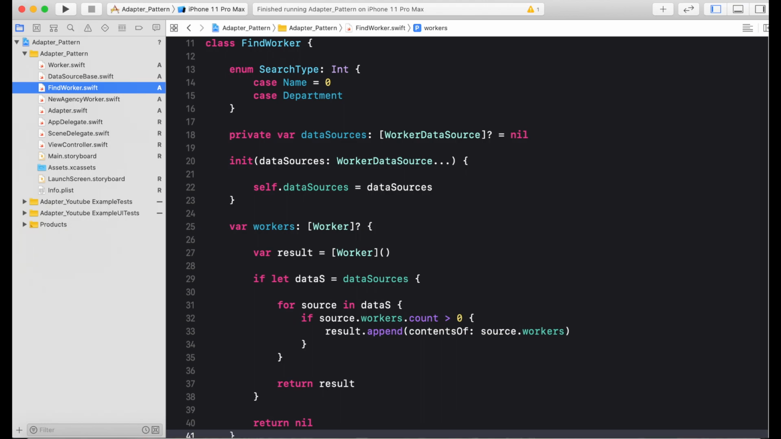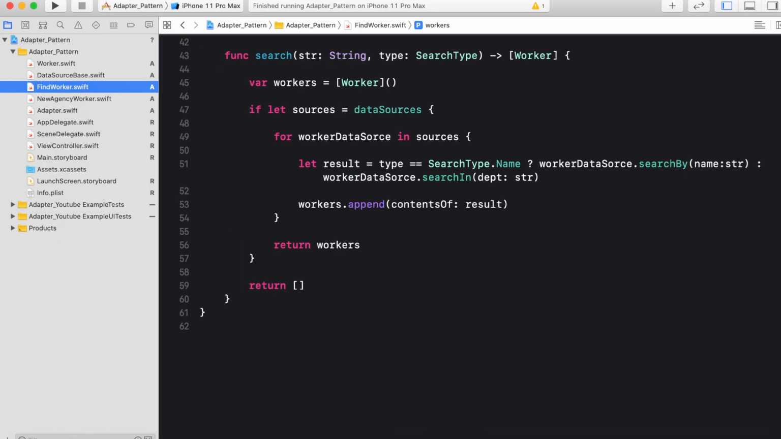The initializer of this class takes a variadic parameter of WorkerDataSource type so that it can accept any number of objects that conform to the WorkerDataSource protocol. There is one more function, search, that takes the string that you want to search and the type, either name or department, as the search criteria, and as the return type it gives you an array of workers that satisfies the given search criteria.